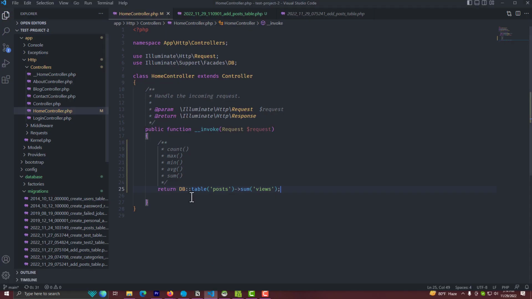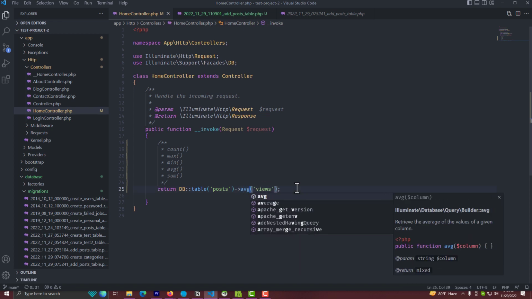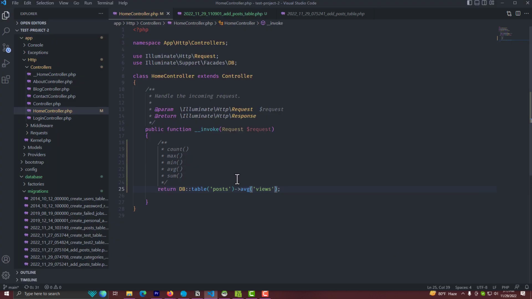So we are currently summing up all the values in the views column. You can sum up a column via the sum method. In the same way, we can use the average method to see the average. I will say avg and refresh my front end. You can see the average is 183, right?